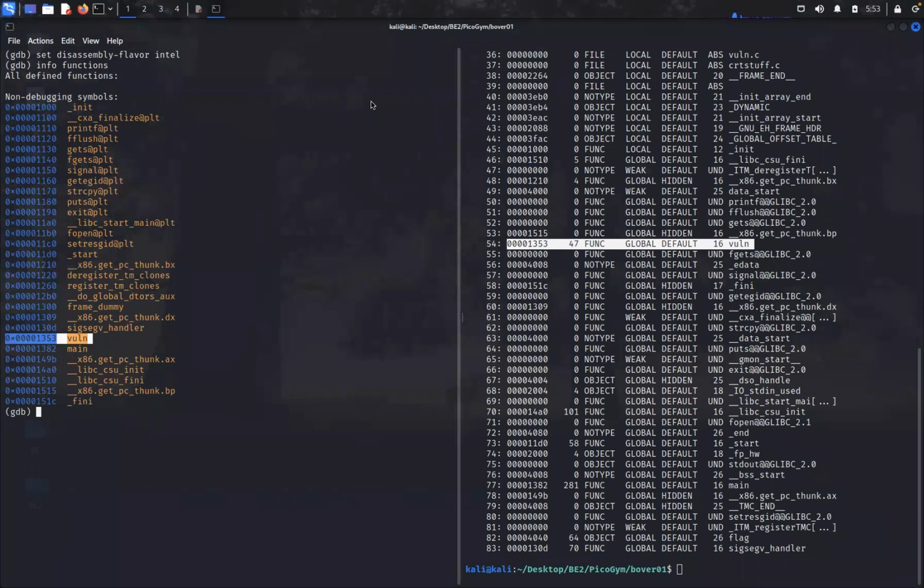Why is it important? What we are seeing here in readelf is a compiled version of that file.